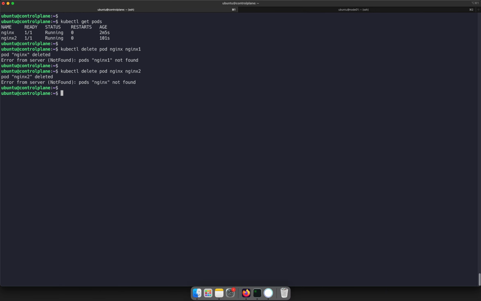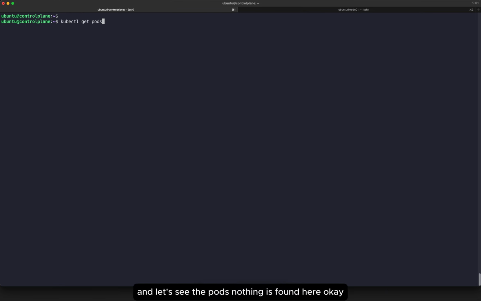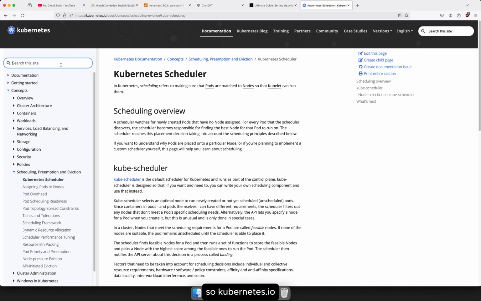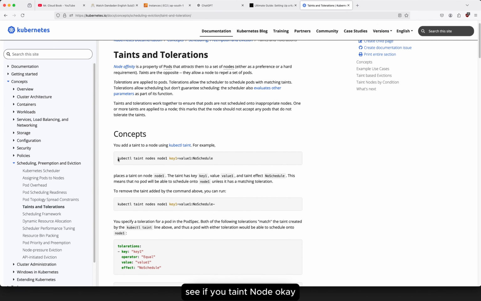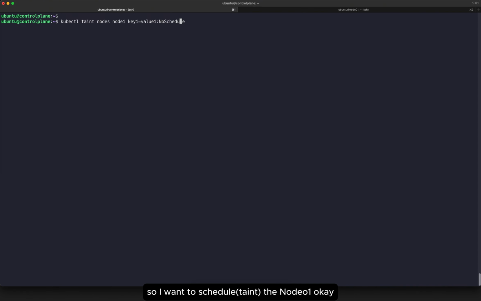Okay, clear. And let's see the pods. Okay, nothing is found here. So on kubernetes.io, I will search for node taint. I'll explain in detail later on. See, if you taint a node, kubectl taint nodes node no schedule. Okay, so I want to schedule the node one.